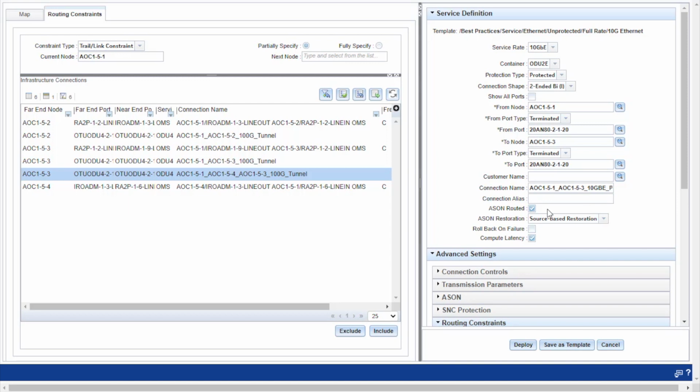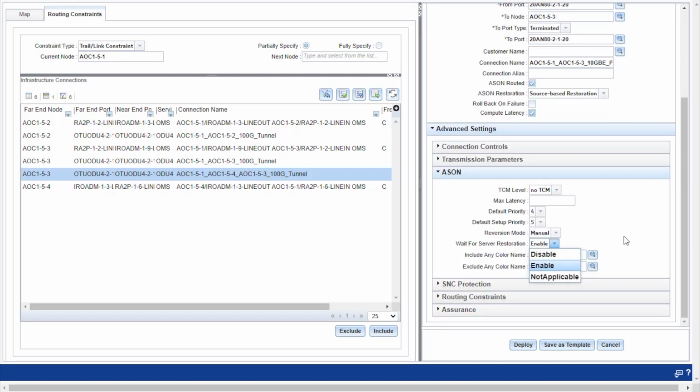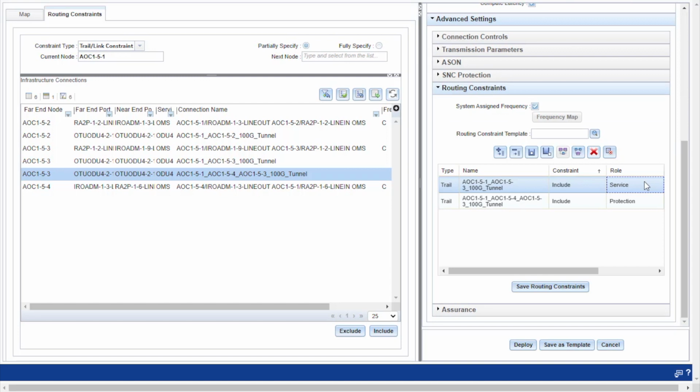Tick the ASIN Routed checkbox and verify the ASIN restoration type is SBR. Verify that the ASIN parameters and priorities are suitable for the service being created and enable the Wait for Server Restoration option. This implies the network will wait for a photonic switch before attempting an electrical switch. Set the routing constraints for the main and spare legs as requested.